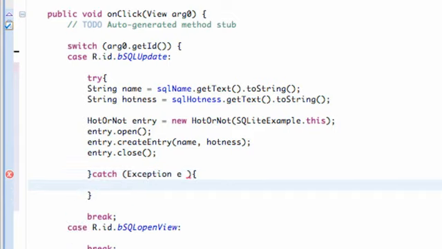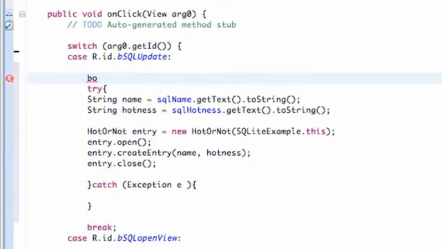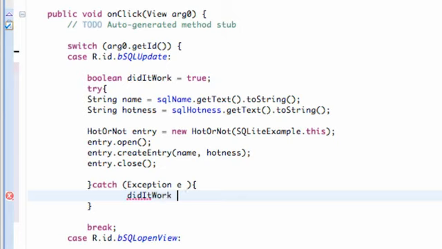Then we're going to set up a Boolean value right here. We're going to call it did it work, and we're going to set it equal to true to start with. And then if we have this catch exception, we're going to set it equal to false. So did it work is equal to false. Then we're going to have a finally bracket.